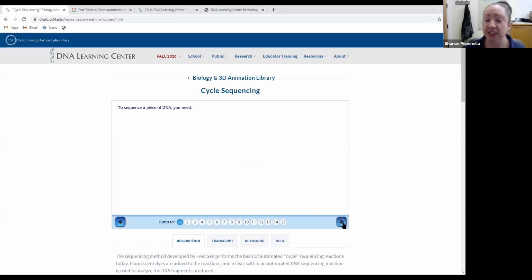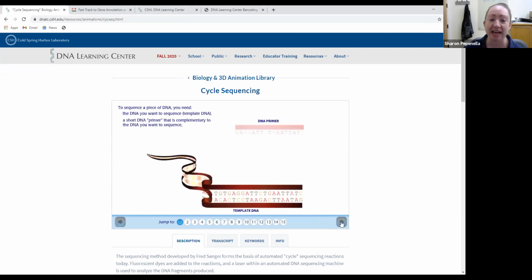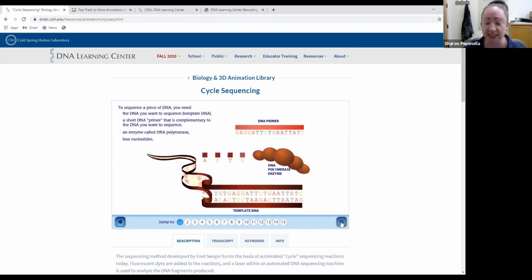So to sequence a piece of DNA, you need the same components that you would need for a PCR reaction to synthesize new molecules. So you'll need your template DNA. In your PCR reaction, your template DNA is your purified genomic DNA. In a sequencing reaction, the difference is instead of it being your genomic DNA, it is now your PCR amplified DNA. So in our case for our ants, that will be the amplified cytochrome oxidase 1 DNA. That's our template for a sequencing reaction.